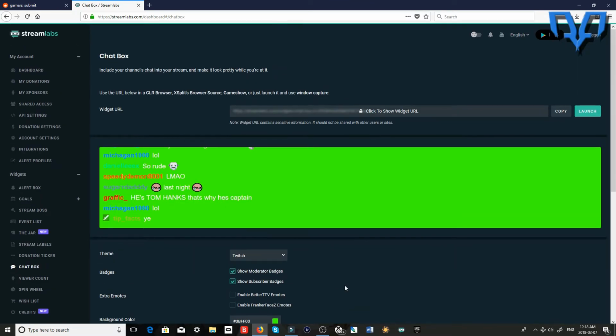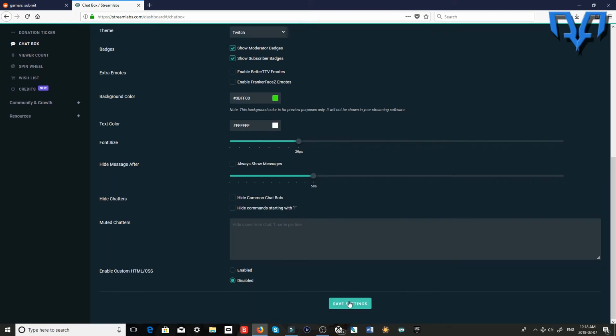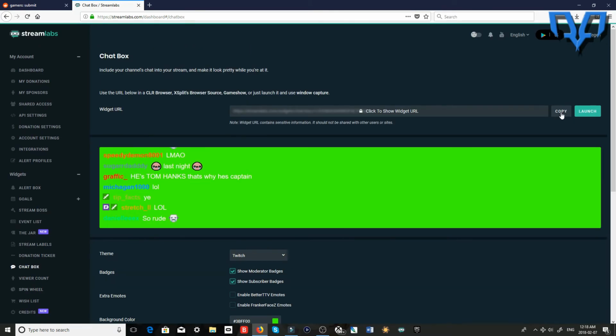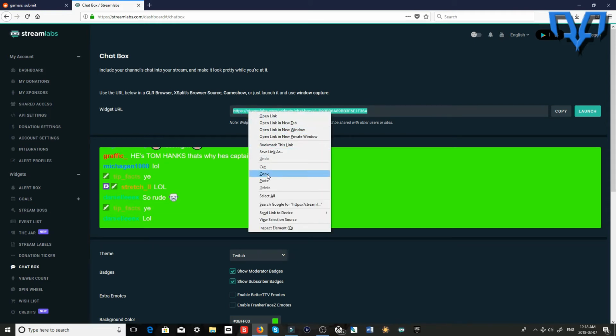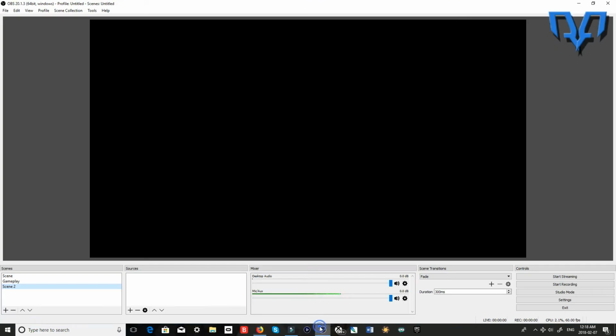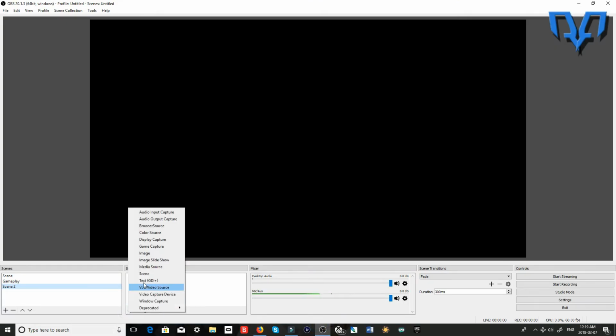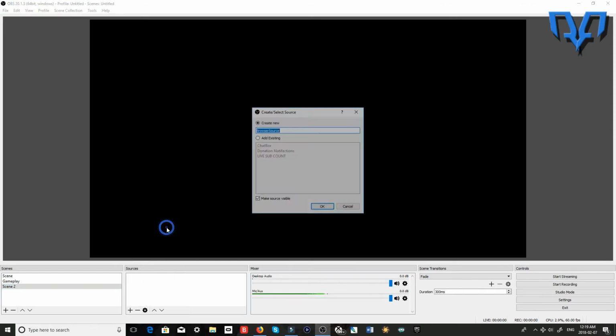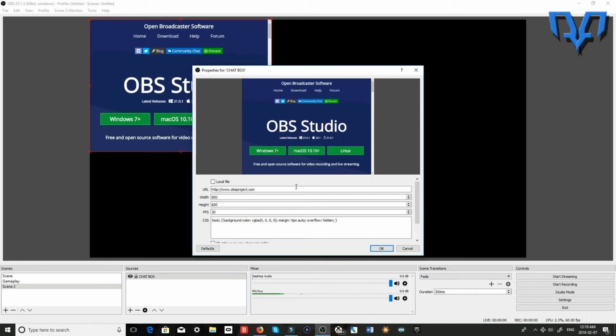Afterwards, you're going to want to press the save button down there. After you save, you're going to want to go up here and copy this, or you can press the copy link there. Then go back into OBS. Once you're back in OBS, press the start button, go to a browser source, and name it chat box, so you know what it is. Then from there, insert the URL from Streamlabs.